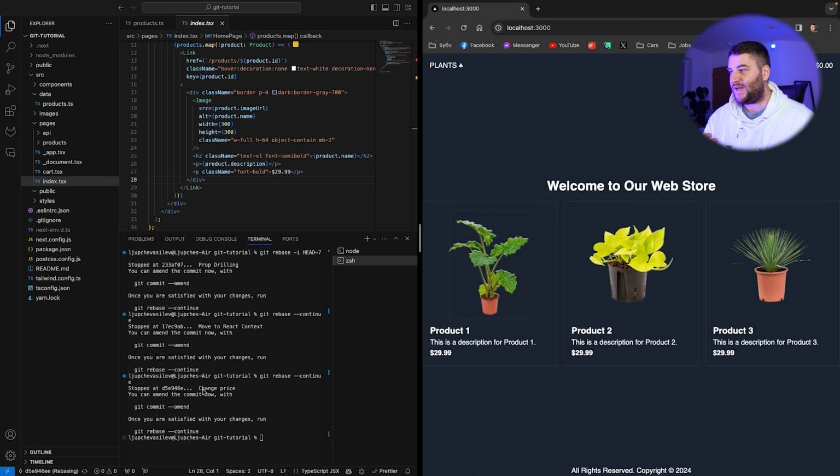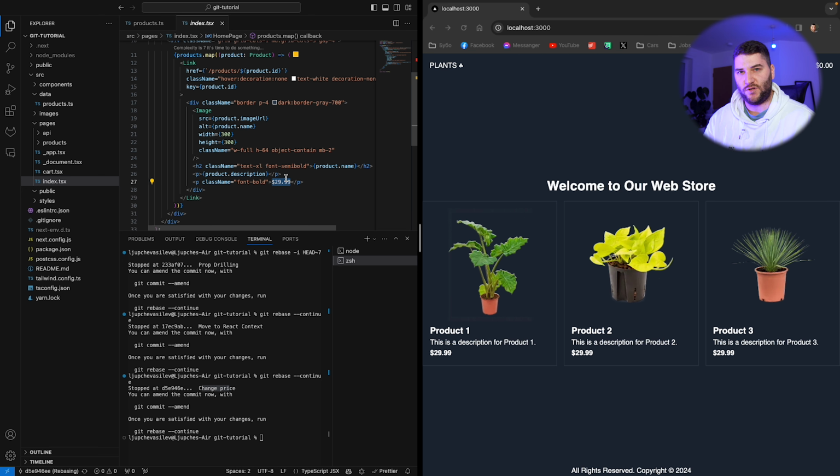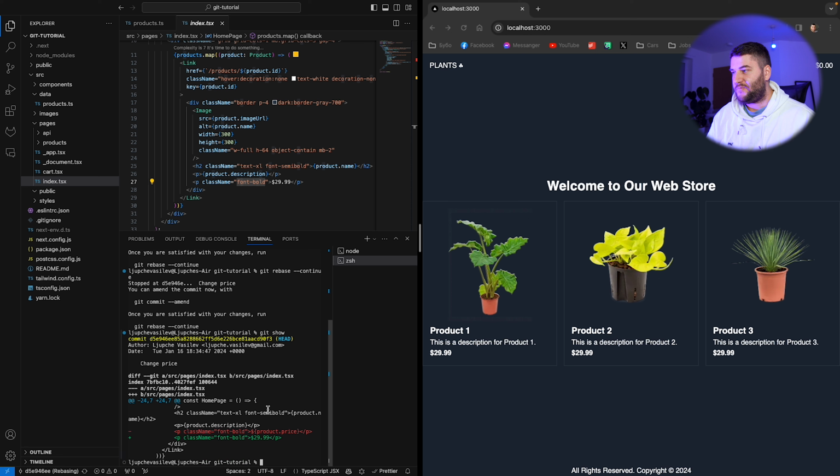The commit right now is "change price", and I can see that this is basically what the bug is. I changed the price to a fixed price instead of using the product price. But I can also see the changes introduced in this commit by using git show. Perfect, now that makes sense. I've introduced a bug by adding a fixed number for the price instead of using the product price.